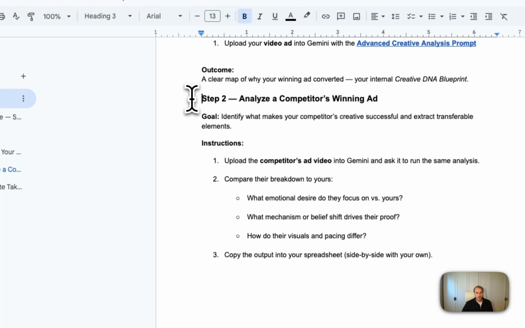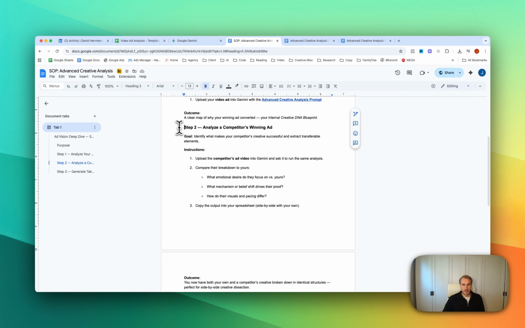Then we go over to step 2, which is basically analyzing a competitor winning ad. So we basically just want to identify what makes the competitor ad creative successful and extract any elements from that into our ad potentially, and just do an analysis on that. So same thing, we just upload the competitor ad into Gemini and then have it run the exact same analysis, and then just compare the breakdown to ours.